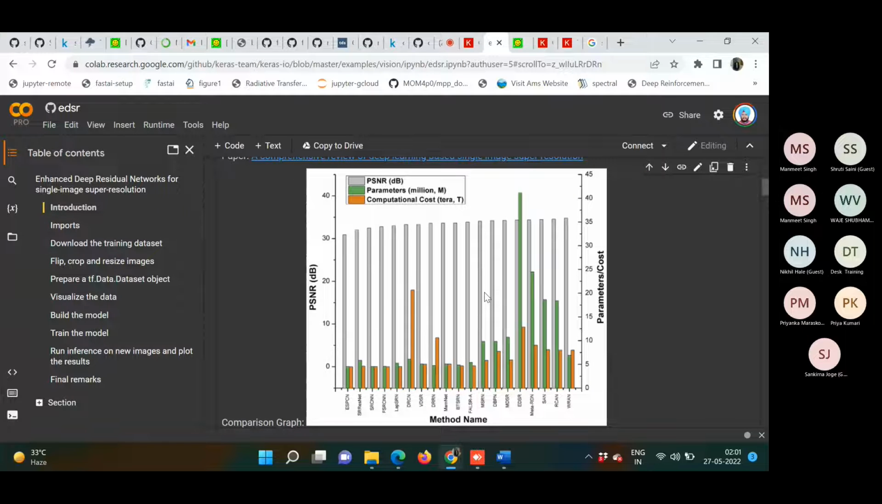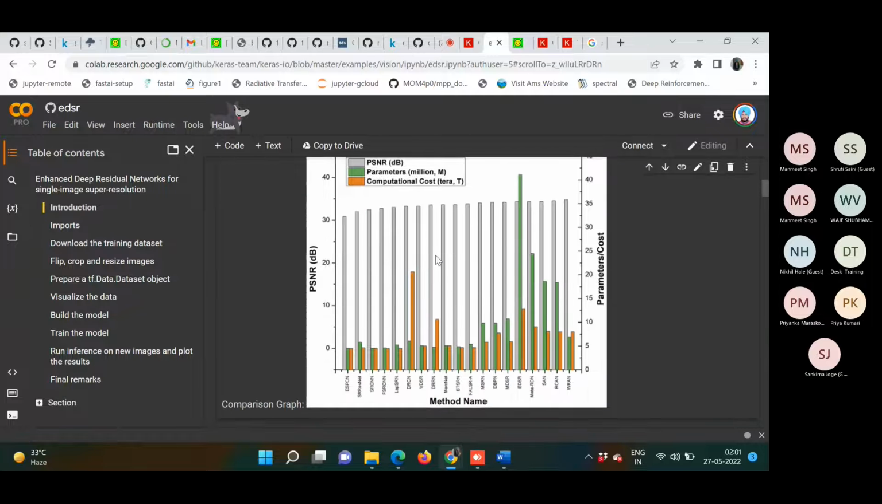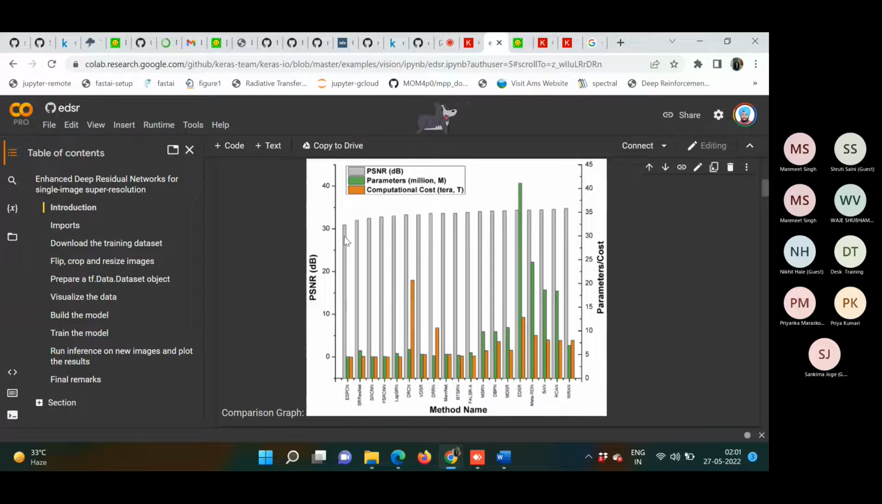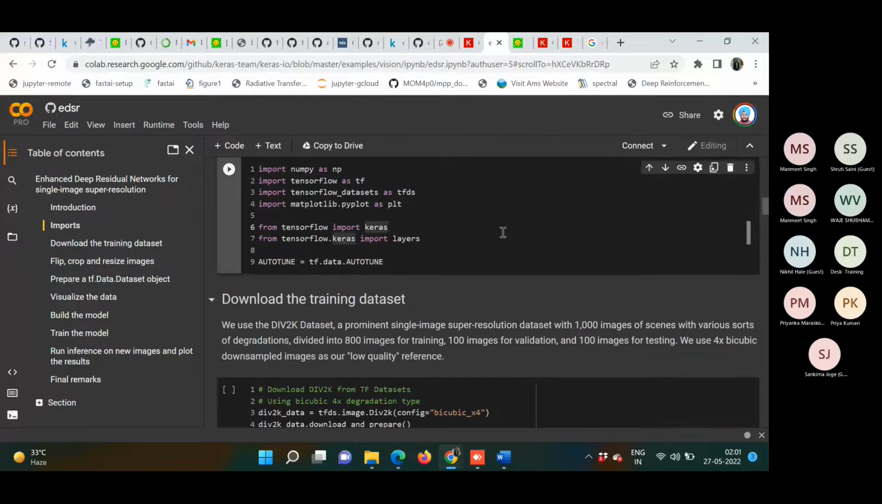So this is a survey paper on a comprehensive review of deep learning based single image super resolution. So you can see that you have the PSNR here for ESPCN, SRResNet, and these are the number of parameters here in the EDSR model. So its performance is actually amongst the top five that they are saying.